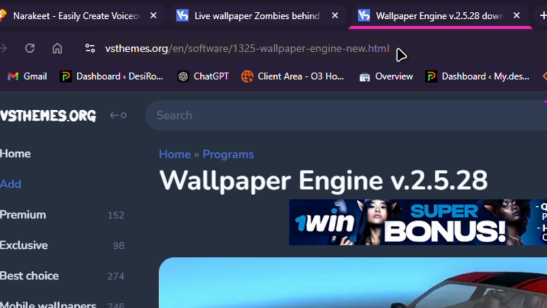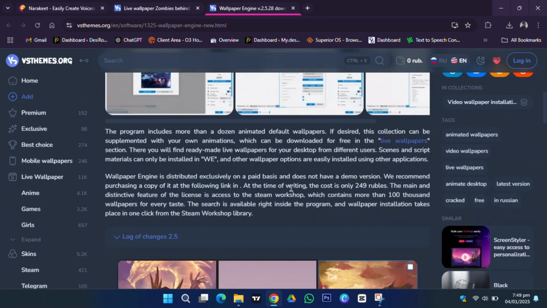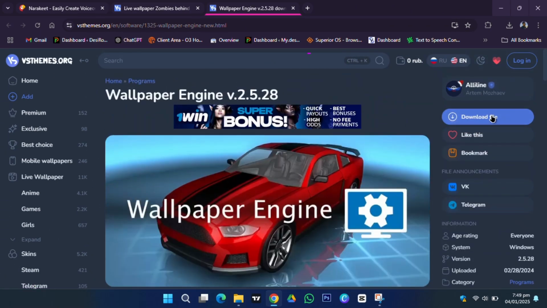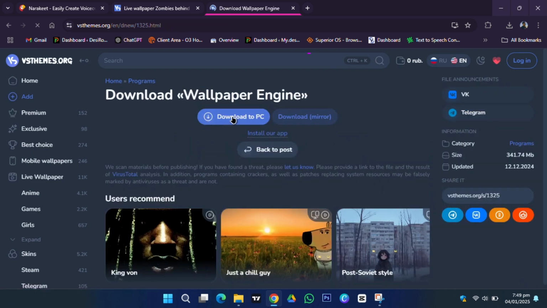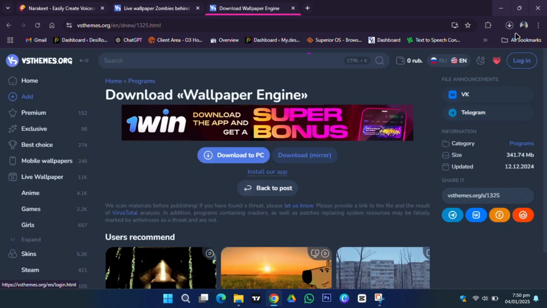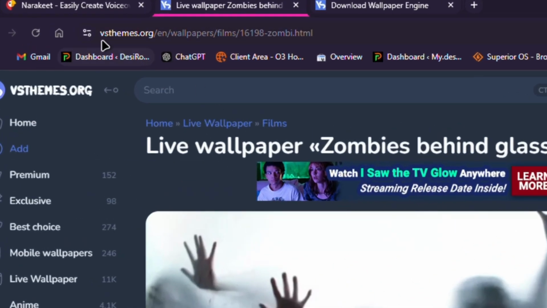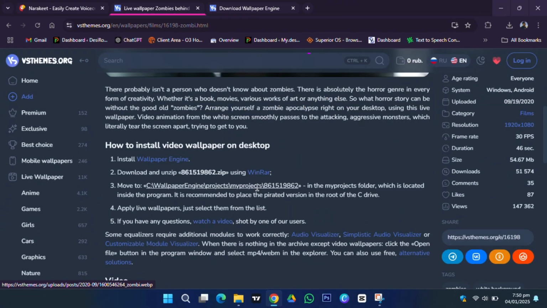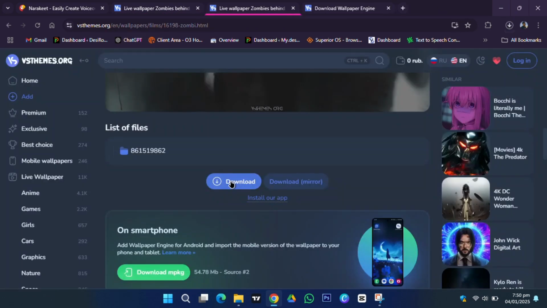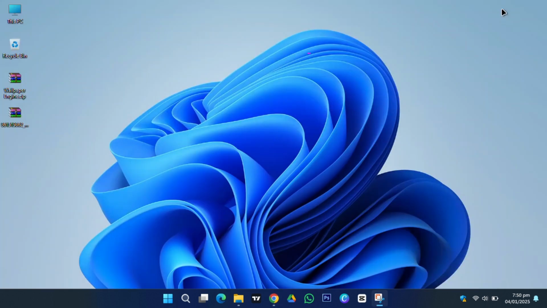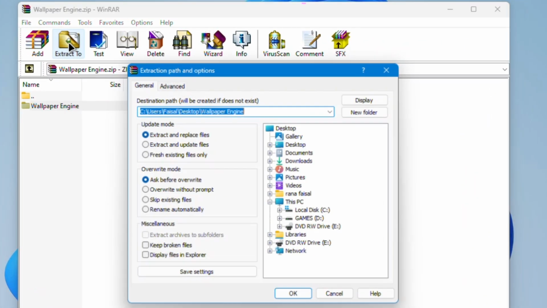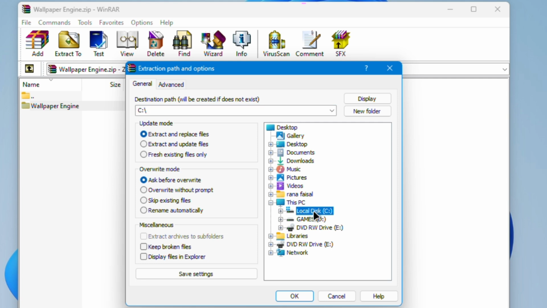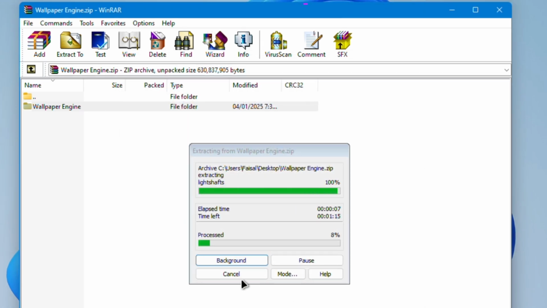First of all, you need to download these files. As always, I will provide all the download links in the description section, so download the files one by one. Once downloaded, locate the files on your desktop. Next, open Wallpaper Engine with any file extractor and extract the Wallpaper Engine folder to your C drive. It may take some time if your PC is slow, so don't panic.